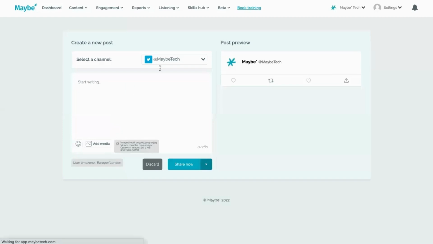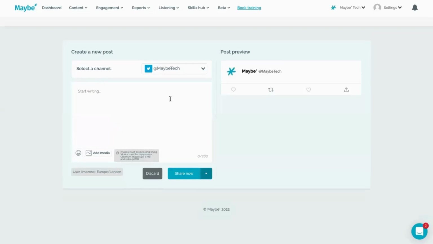So the fitness studio, it might be that, you know, if they're a husband and wife team, Suze might create something and she might want her husband to check it over. So literally you can choose to share it now or add it to the queue or add it in for approval. Really super easy.